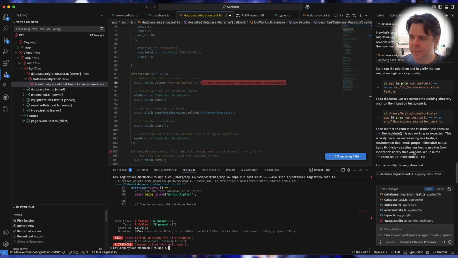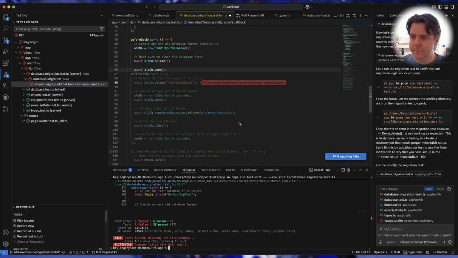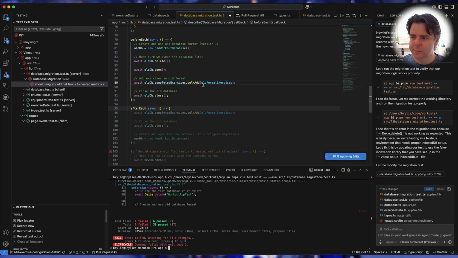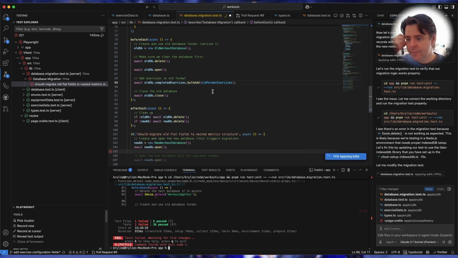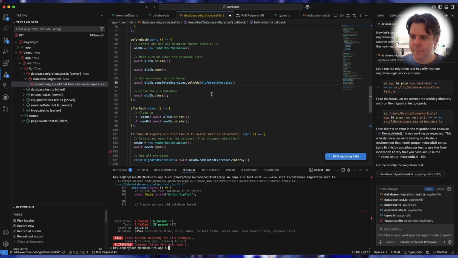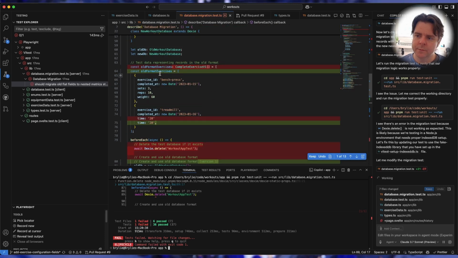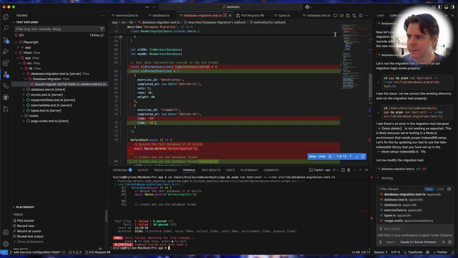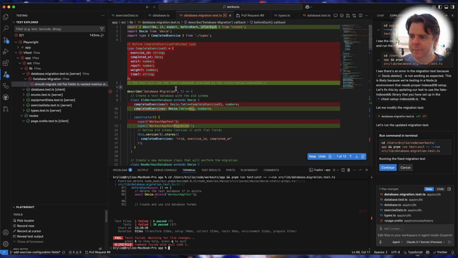Make an IndexedDB library you've set up in the. Okay, so there we go. It's noticed we already have the fake IndexedDB. Cool. Interesting. You don't necessarily need to put the type definition there, but I think we should remove that. I kind of disagree with that.